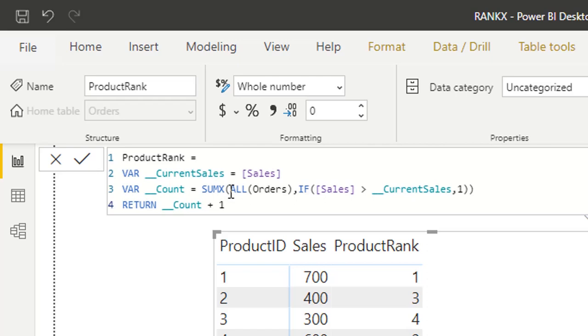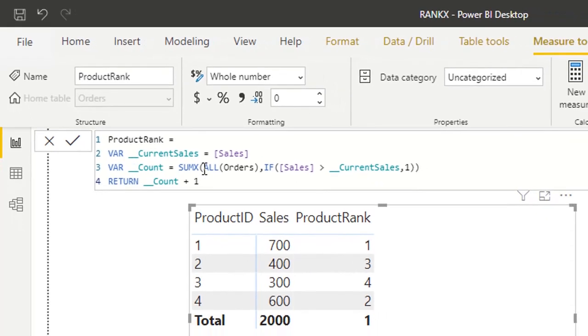As we all know, SUMX is an iterator function, which means it is going to repeat the execution of this expression for every row in the table that is passed as the first argument. The first argument that I am passing to SUMX is all orders, because I want this expression to run for every row in my table.